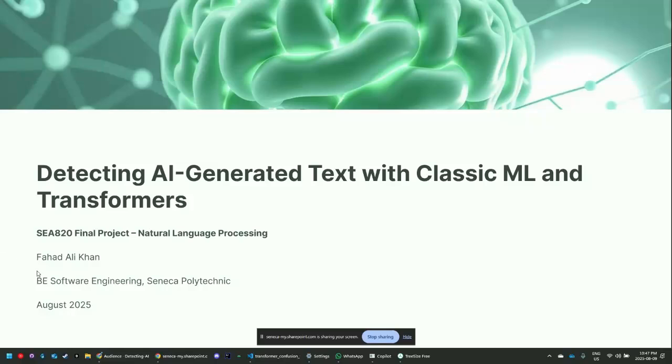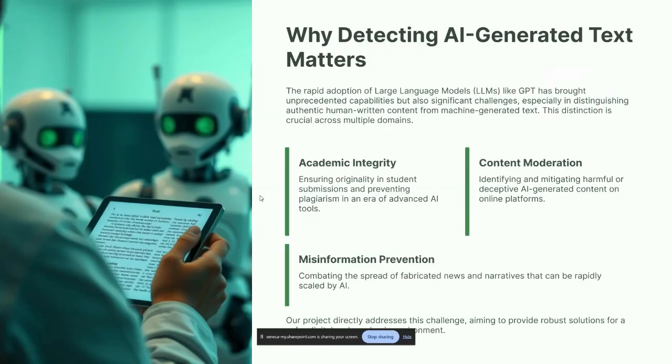Now let's look at our problem overview. The rise of large language models like ChatGPT and GPT-4 has brought significant benefits but also new challenges. One of the biggest is determining whether a piece of text was written by a human or generated by an AI. This has serious implications for academic integrity, online content moderation, and detecting misinformation. For example, universities want to catch AI generated essays, and social media platforms want to flag AI written news articles. My project focuses on building a system that can accurately make that distinction.